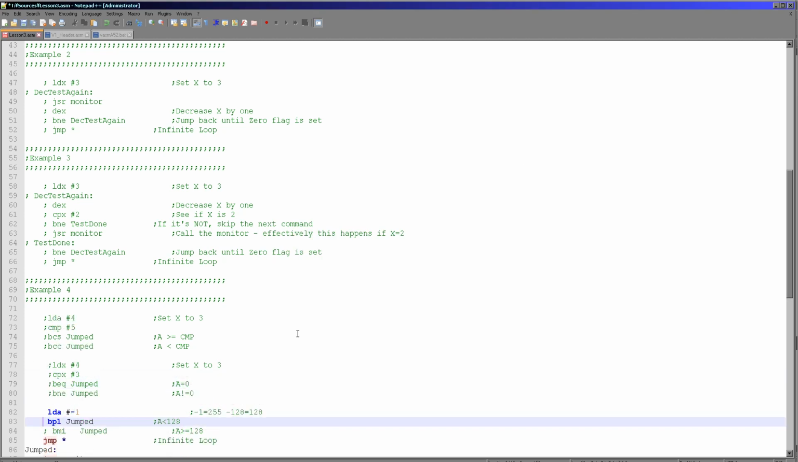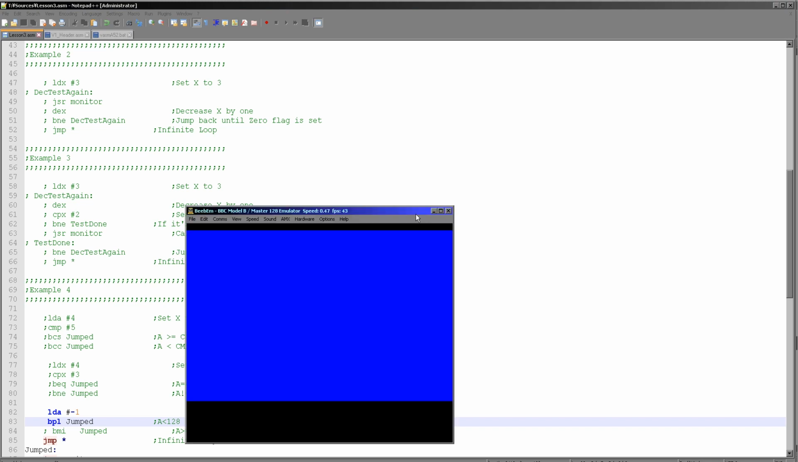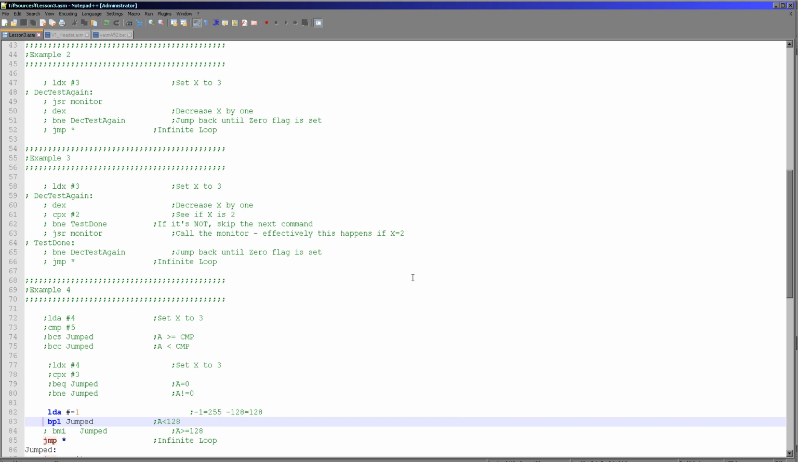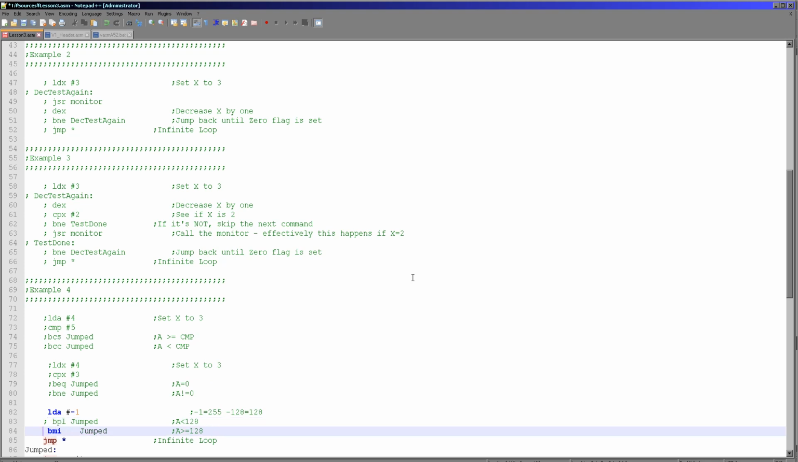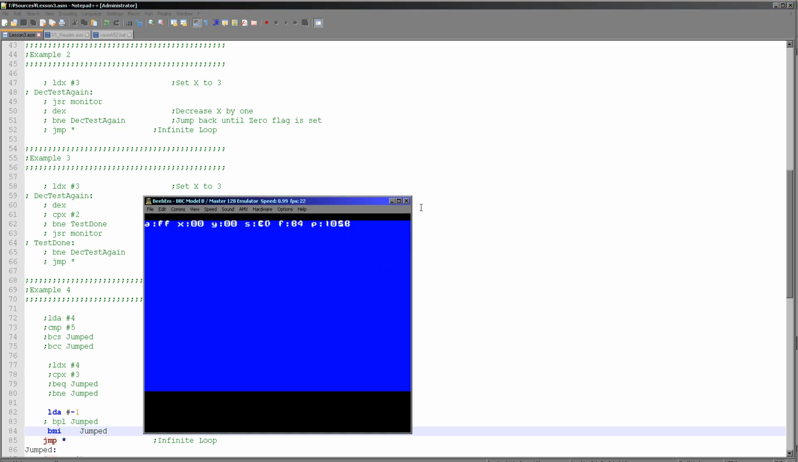So what about the plus and minus commands? Well, we can branch if plus and branch if minus in the same way. So here we have set the accumulator to -1 and we branch if plus, which of course it isn't. So we don't see any monitor there. But let's just run this and let's try branching if minus. And you can see we have indeed branched.